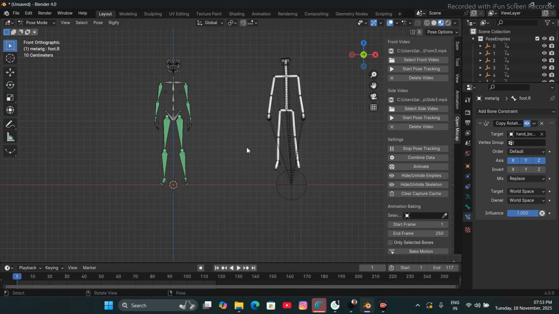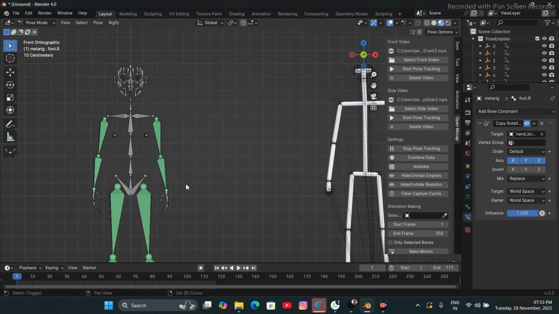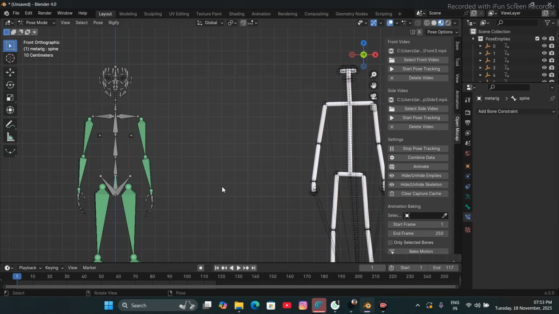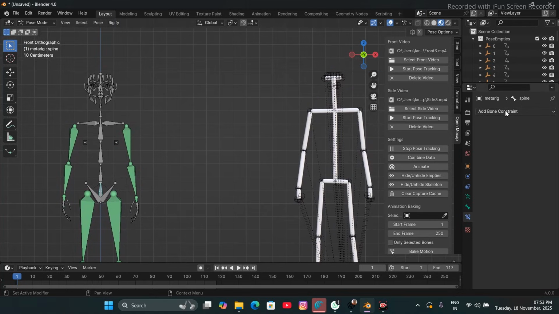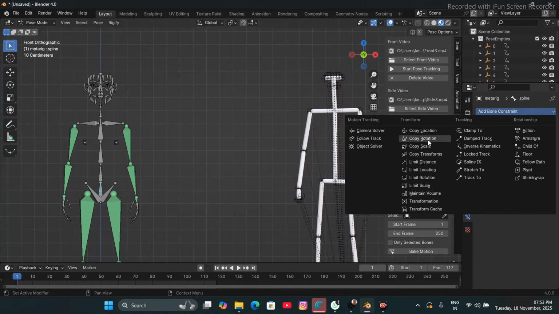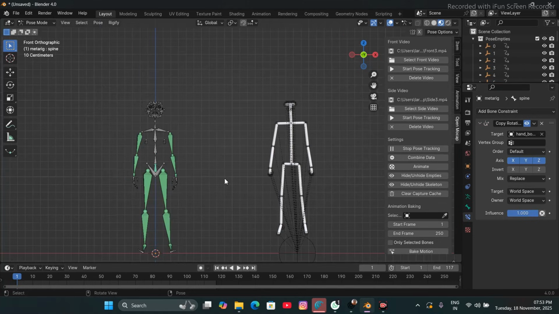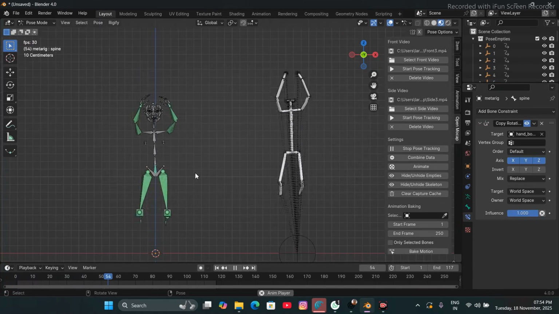But wait, I've not completed the retargeting. So I'll select this bone which is the hip bone. For the hip bone, I'll again go to add bone constraint, then copy rotation, and select this bone which is the spine bone, and then I can hit play again and you can see some motion there.